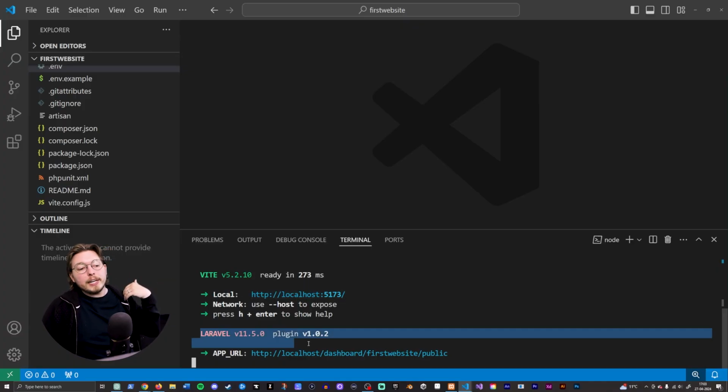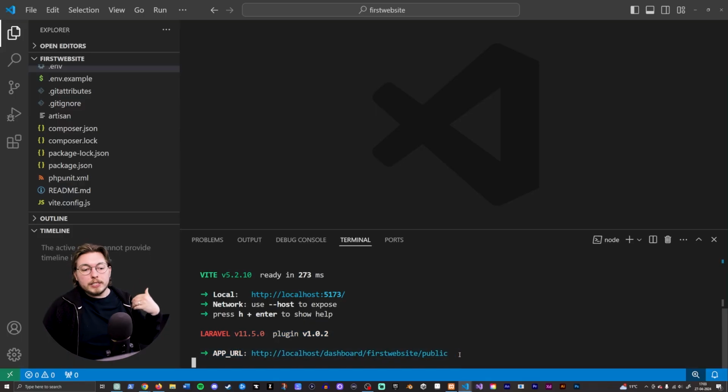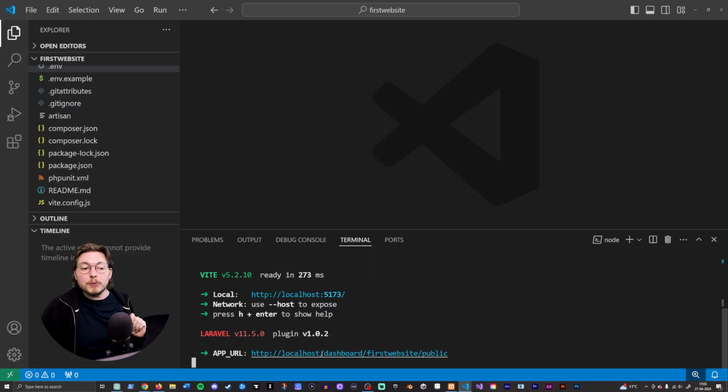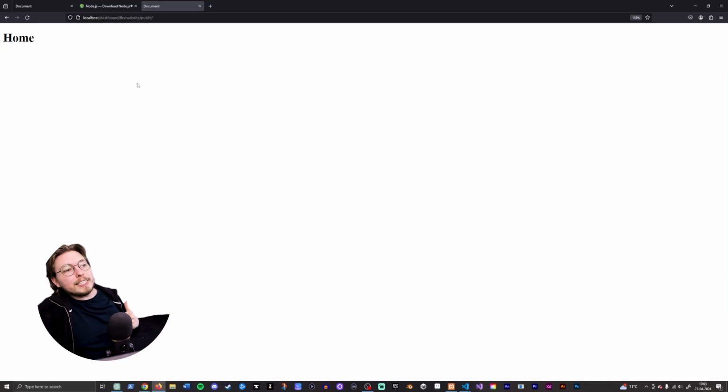But we do also have a Laravel app URL down here. And this is why we had to go inside our environment variables and change it, because otherwise this link down here would not point to your website. It would actually point to just localhost, which means that you're not opening the website, you're opening the dashboard with all your different website projects inside of it, okay? So this link here, if you control click on it, is going to open up your website inside the browser.